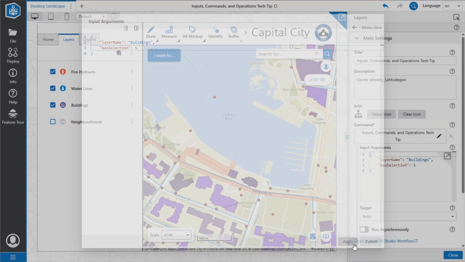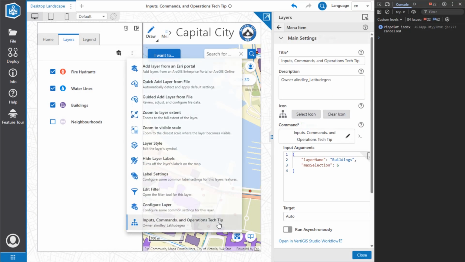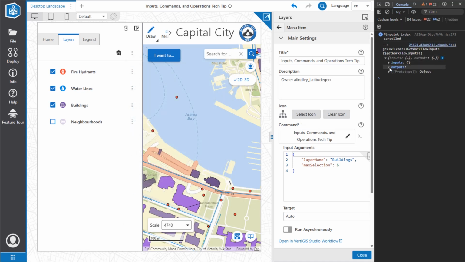of a string. Now, if we open our handy browser console and run our workflow, we see that the input arguments get passed into the workflow. One more thing you'll notice here is the context argument that we never explicitly set. This is a powerful tool that passes implicit information from your app to your workflow. For example, if you run a workflow from the Layer Actions menu, it will include the layer you ran it from in the context argument.